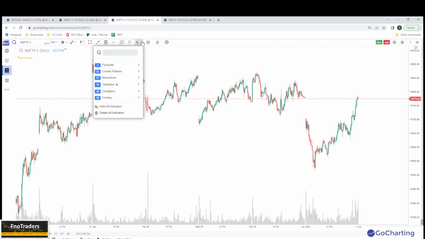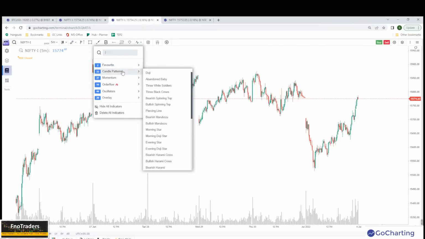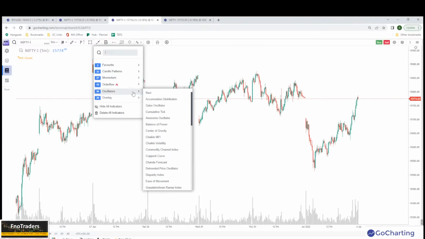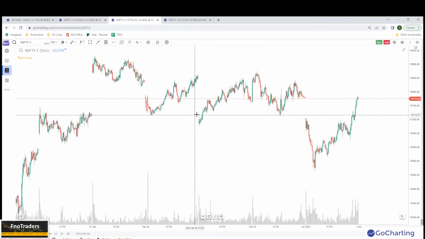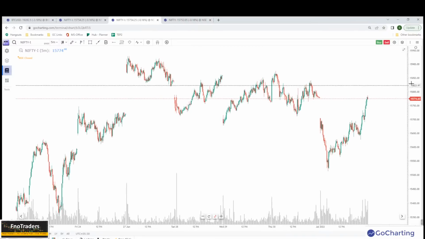Then the list of indicators is available here, so your favorite indicators can be saved here. Different candle patterns can be plotted automatically on this chart. That is an advantage. Again, oscillators like MACD and other things that you want to use, and also different overlays, like if you want to plot a channel, fractals and things like that. You can plot those overlays.